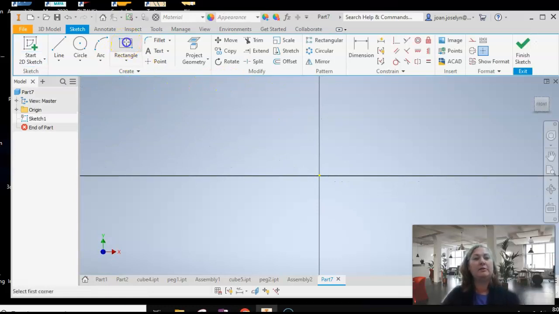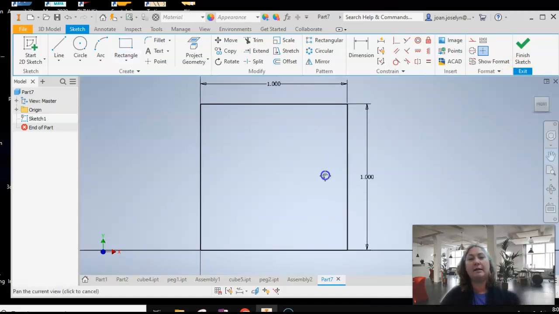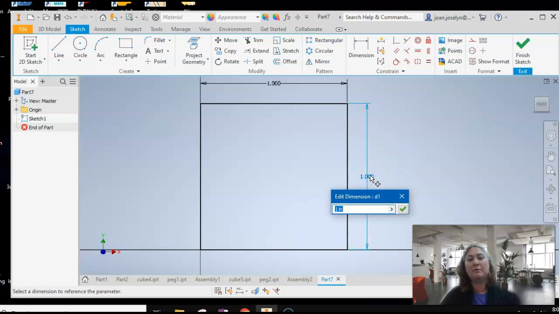Then let's use the rectangle tool and make a simple cube. So let's go 1, tab, 1, a 1-inch cube, hit enter. I use tab on my keyboard to toggle between the two numbers. Hit enter. Hit escape to get out of the rectangle tool. If you missed the numbers or hit the wrong thing, just hit escape a couple of times. Double click on the number you've got and make it 1 inch.